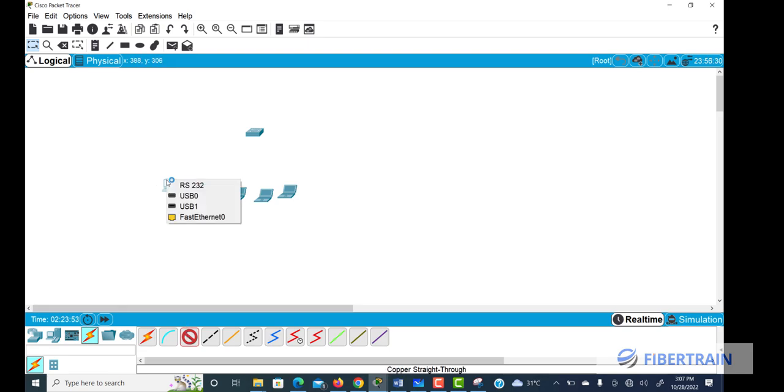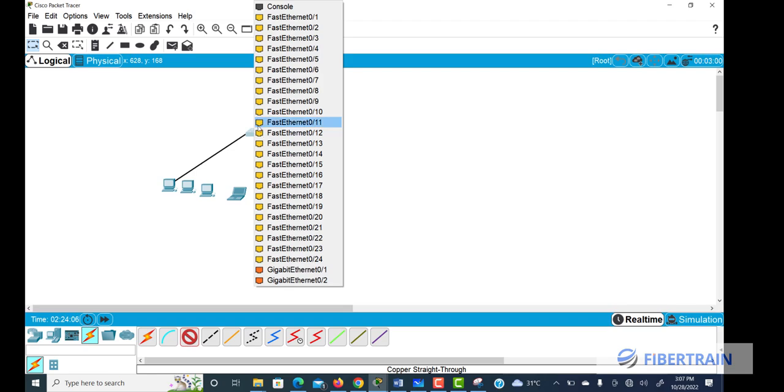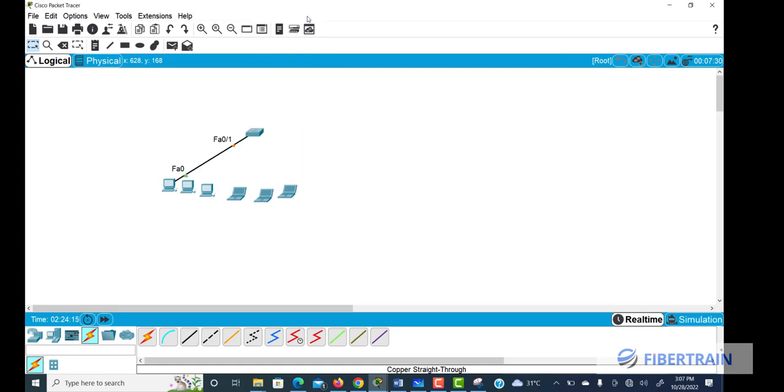Click on each of the systems one after the other. Select fast Ethernet, which represents the LAN port of that system, and then go over to the switch with the cable. Click on the switch and you are going to see different port numbers available for connectivity. So select fast Ethernet 0/1. What it simply means is port number 1 on the switch. Great. So you can see that we have connected this first PC to the switch. Follow the same method and get all the remaining PCs connected to the switch.